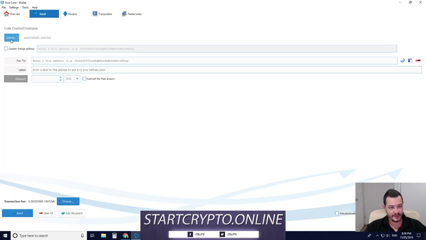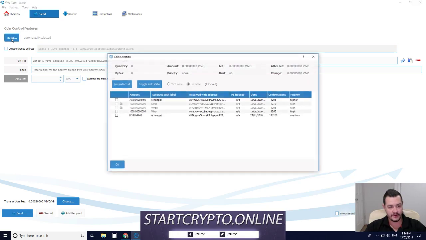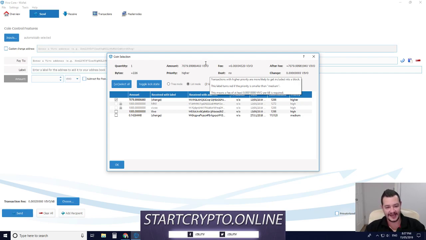Click on this inputs button. Now this is the coin control features option that we selected before. If you've got coins in your wallet, you can select them from here. If you're withdrawing coins from an exchange, you need exactly 1,000 into that wallet. So make sure you don't lose any coins from fees, or you calculate it correctly so you're sending exactly 1,000.